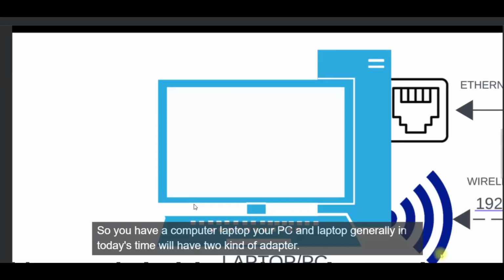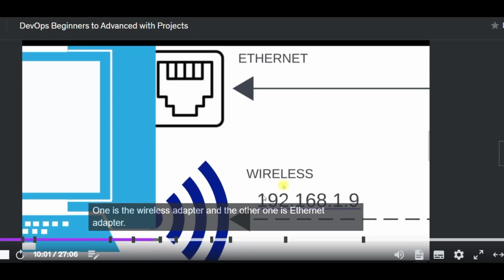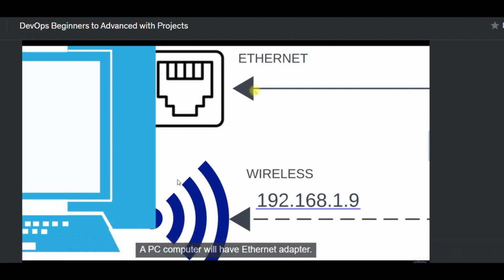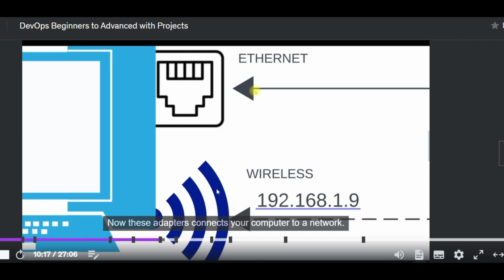So you have a computer, laptop, or PC. Generally, today we will have two kinds of adapter: one is the wireless adapter, and the other one is the Ethernet adapter. It's not mandatory for all laptops to have both adapters. You can have just wireless or just Ethernet. A PC will have an Ethernet adapter. These adapters connect your computer to a network.